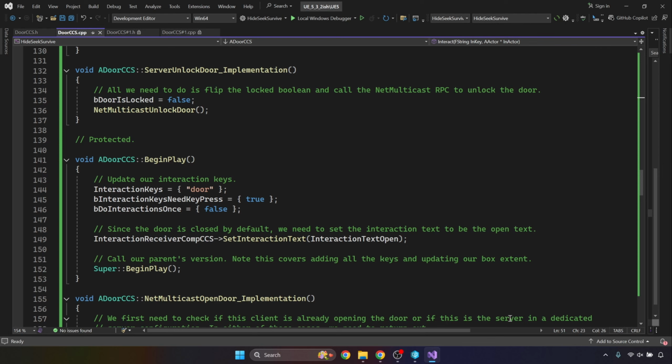So the interaction keys need key press and do interactions once. And then we're setting the interaction text to be our open text by default, because the door is going to start off closed. And then from there, we can call begin play, because then it's going to call the version of that we have set up on the interactable actor. So it'll set all those keys and do all that good stuff that we need to be done here and we won't have to type it all out again, which is always good.